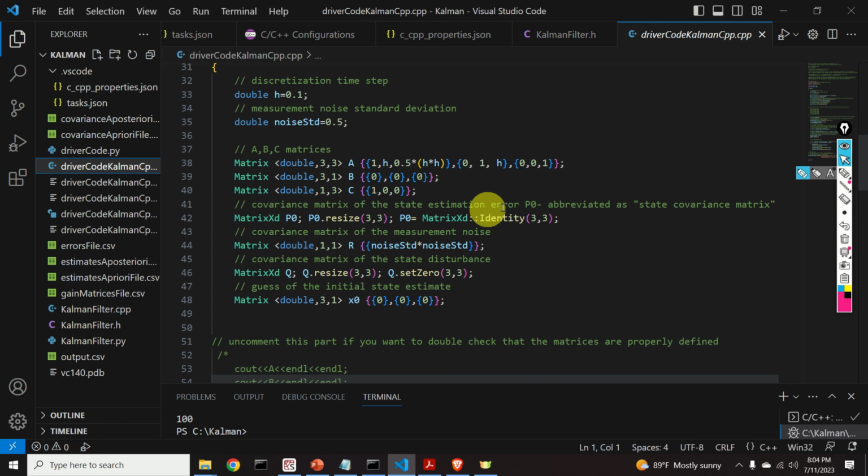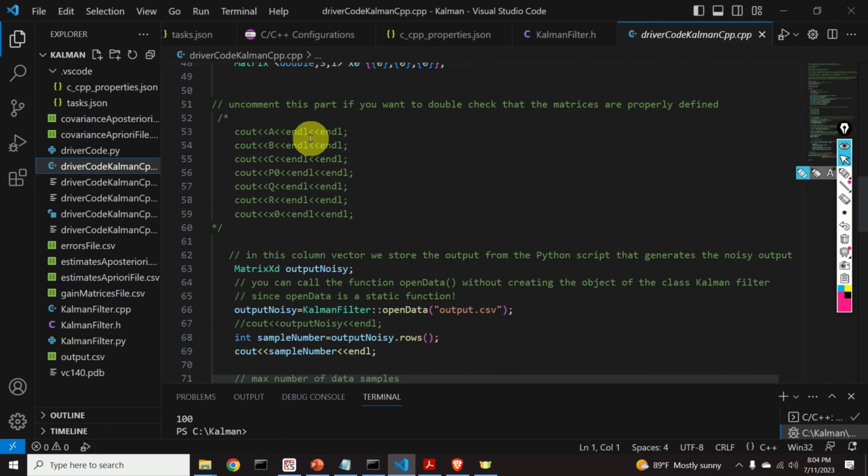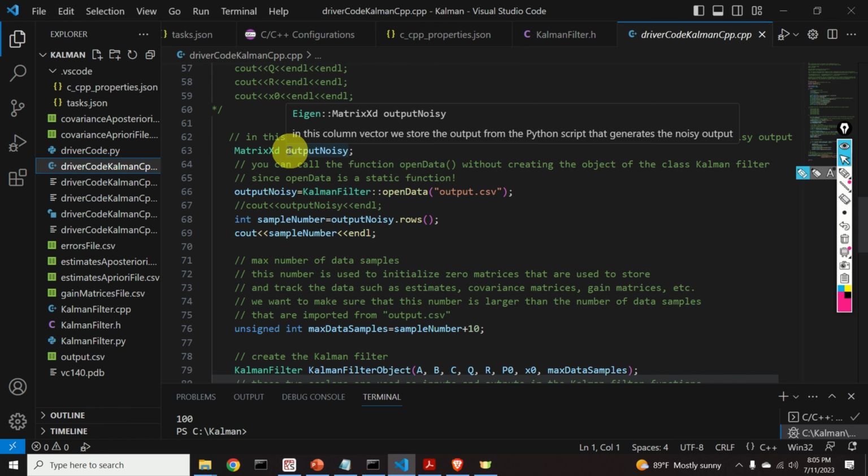Then, I define my covariance matrix, that is the initial guess of the covariance matrix. I define the covariance matrix of the measurement noise, and I define the covariance matrix of the state disturbance. Then I specify the guess of the initial state, and this is how we do all these steps in Eigen C++. Over here you can uncomment these lines. If you want to verify that the matrices are properly defined, you can simply use the cout command to print them in your terminal.